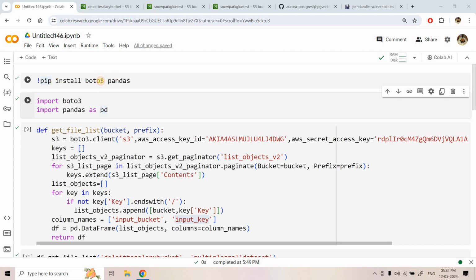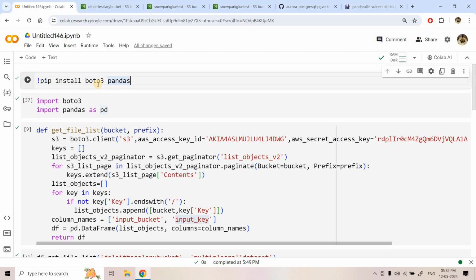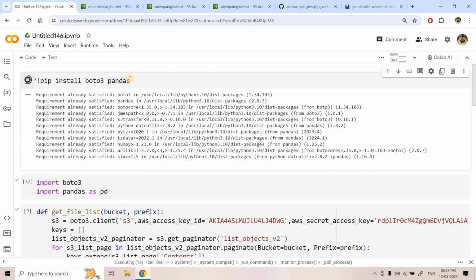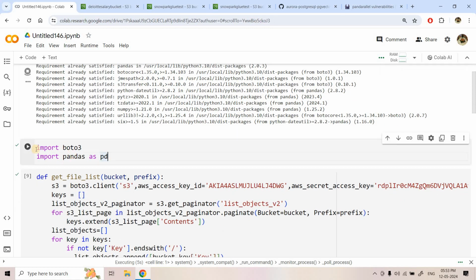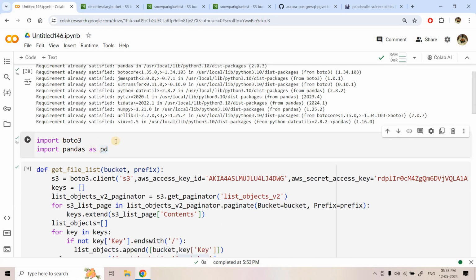So here, first we are importing Boto3 and Pandas, because Boto3 is needed to interact between Python and our different AWS services, and Pandas obviously we are going to use, because on that only I am going to show you the parallelism factor. Here you can see the requirement already exists, and then we are importing Boto3 and Pandas.